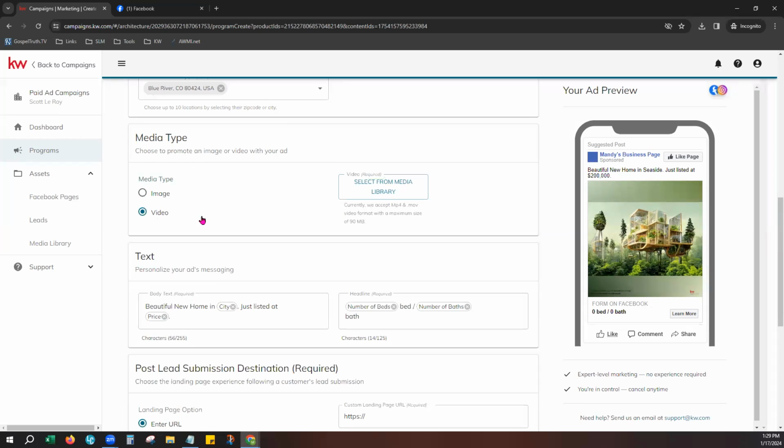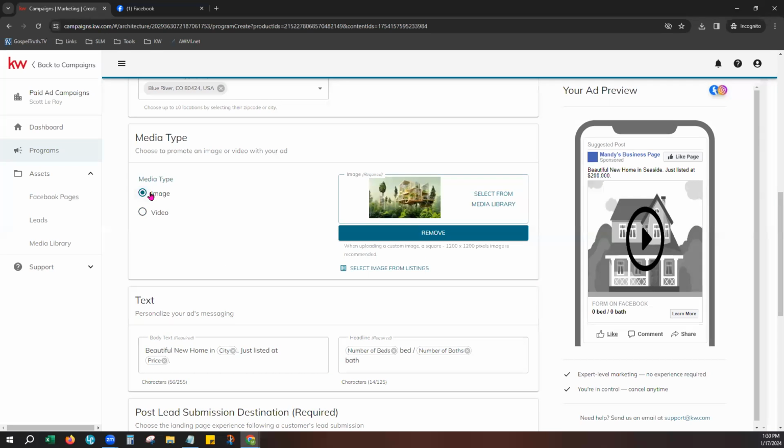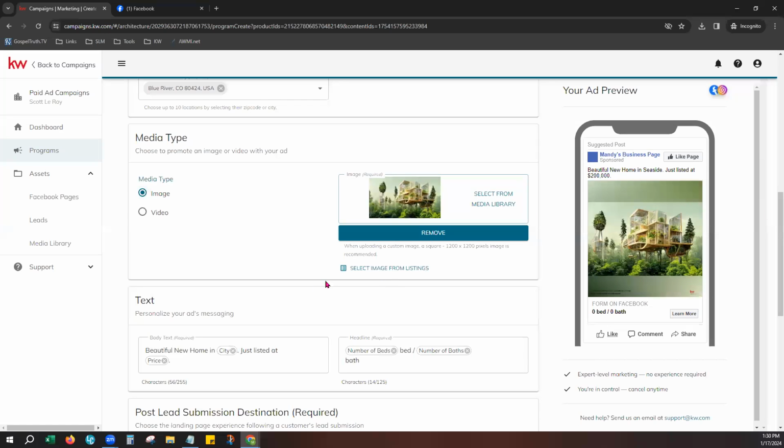If you choose the video, it gives you a handy dandy tip right here and does let you know the requirements needed for that to be a video, okay, and for it to upload properly. So it lets you know that it's for MP4s or .mov files, and the maximum size does need to be 90 megabytes, okay? So we're just going to go back over to image and just leave it for an image for today. See that updating in real time?